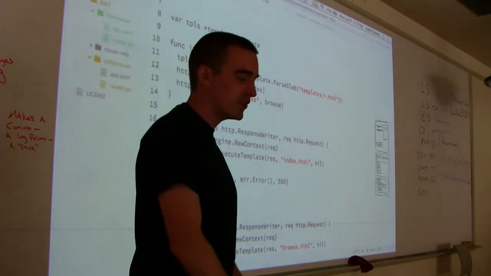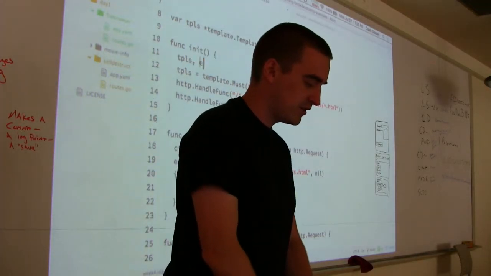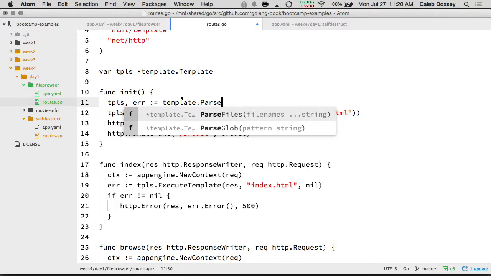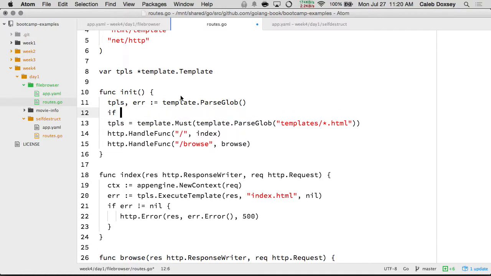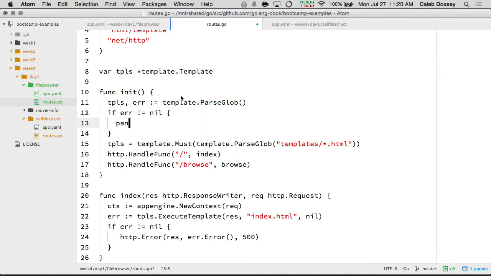So must, basically, instead of having to do that, it's basically doing this. It's doing that for us. That's all must is doing, swallowing the error and panicking on it. And so that way we just return TPLs.